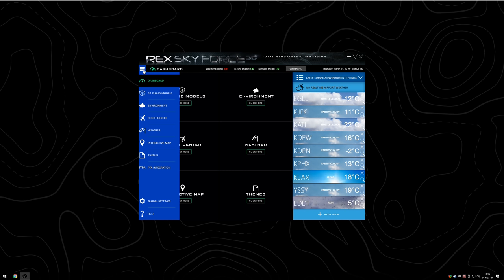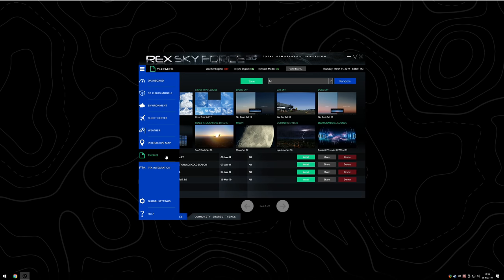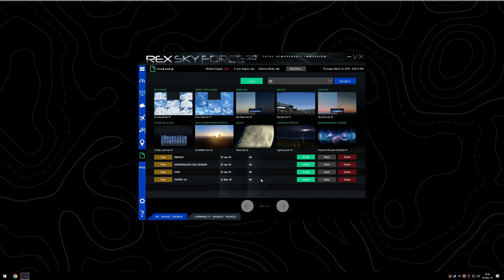So if you open up this little sidebar here, you can go to themes, and there's a million and one themes that you can browse. At the moment, I am using the Thopat 3.0 one, which is all here.